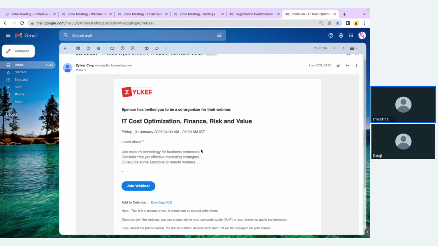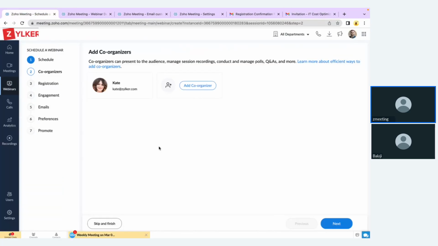Now, let's discuss what a co-organizer can do. The co-organizer can co-host the presentation, they can answer the questions from your attendees, they can launch polls, record the webinar, and also make an attendee speak during the webinar.